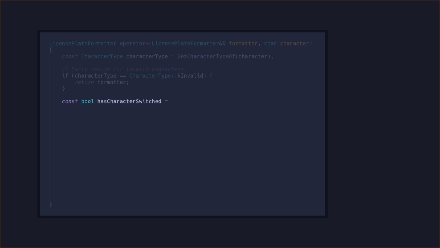Next, we'll need to know if a character switch has occurred. We do this by comparing the current character type to the previous one. We also need to know if we reached our maximum segment size. To do this, we check if the amount of consecutive characters is greater than or equal to 3. If either of these conditions are satisfied, a new segment should be created.